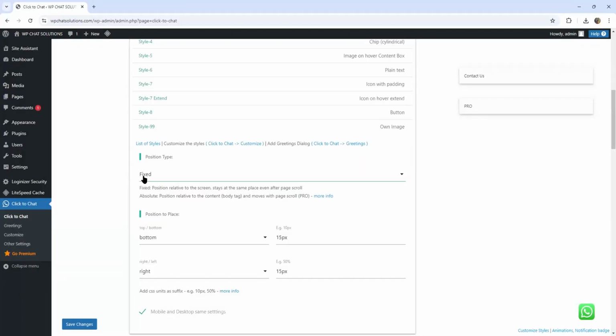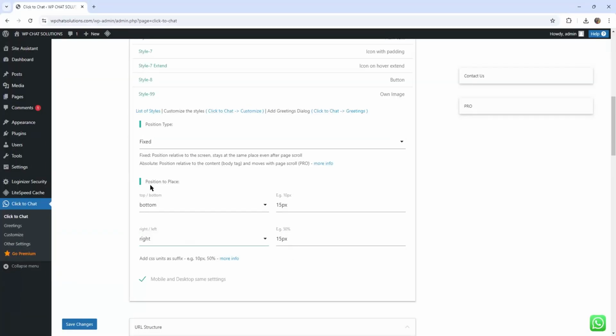Position type only has one option because we have the free version, and that option is fixed, which stays at the same place even after page scroll. The Pro version has an absolute position type, and that moves with the page scroll. Position to place has two options, which is bottom and top. I'm going to move it to the top, and there you go, it moved to the top right corner. And right or left, I'm going to move that to left. So it's now on the top left corner. I'm going to move that back down to bottom, and I'm going to leave it on the right.